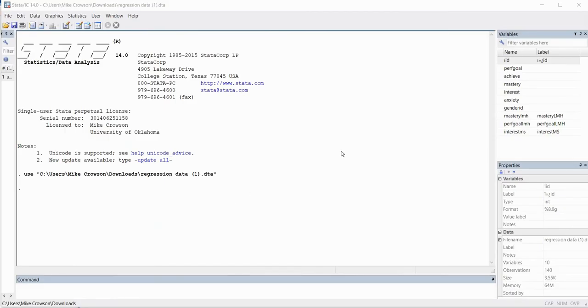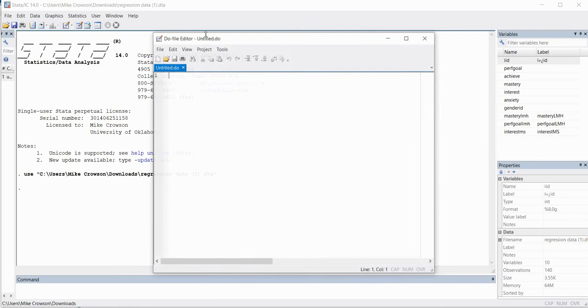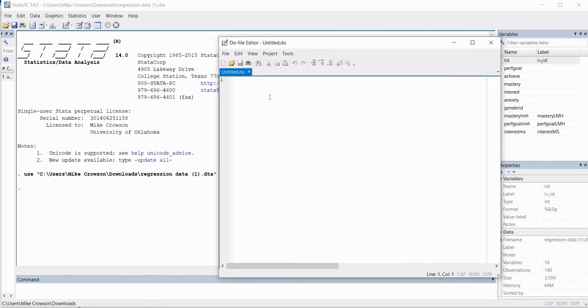So here we have Stata opened up, and the data have been imported into Stata. We're going to run both of our analyses and generate our indirect effects and bootstrap test results. I'm going to click on the do file icon right here, and we'll start off by testing that first model.